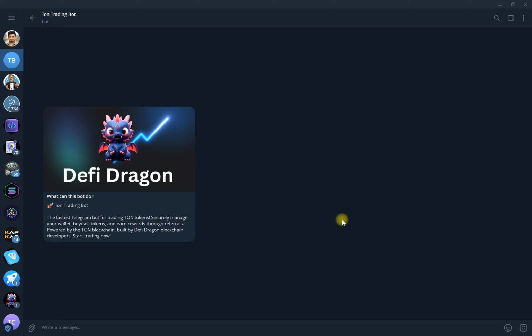It's a very secure and fast bot where users can generate a wallet and also buy and sell tokens. This bot also has a referral system, so you can invite your friends and earn more TON. Also, you can withdraw your TON anytime.